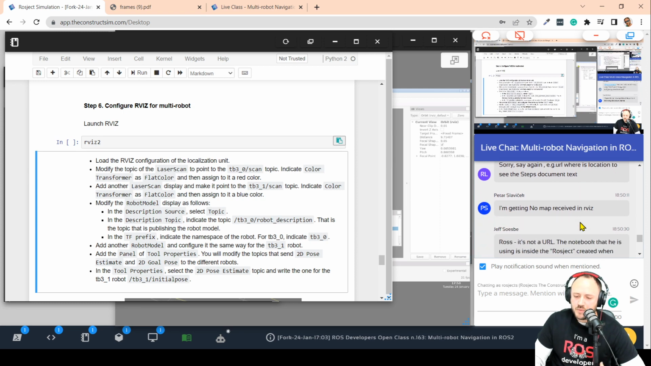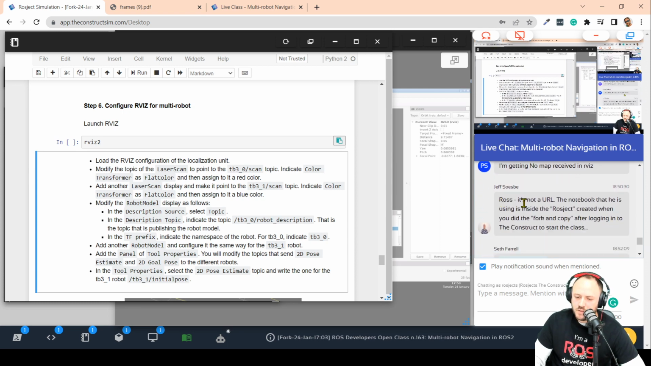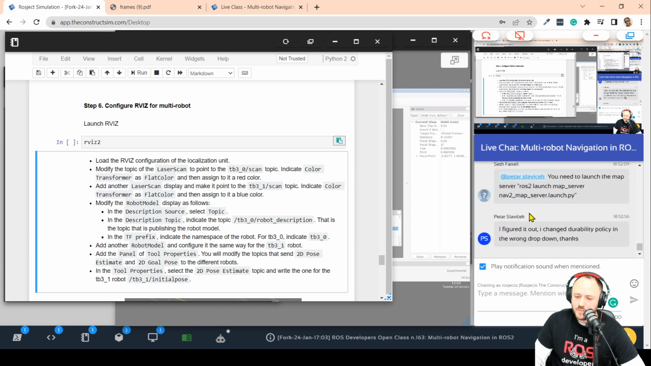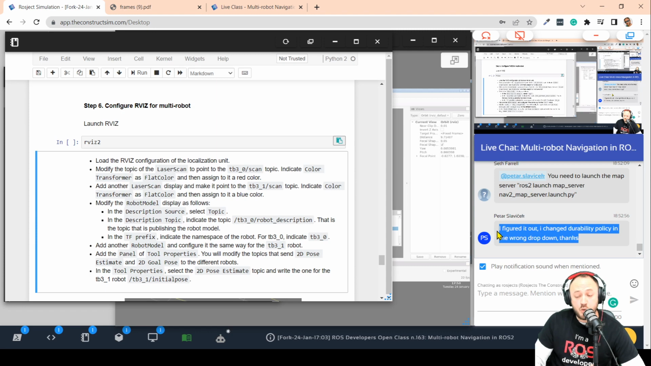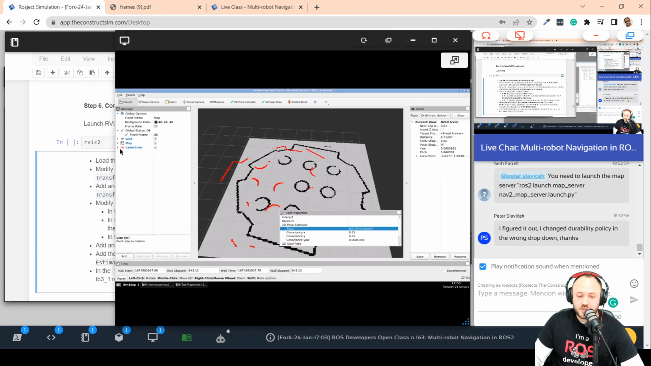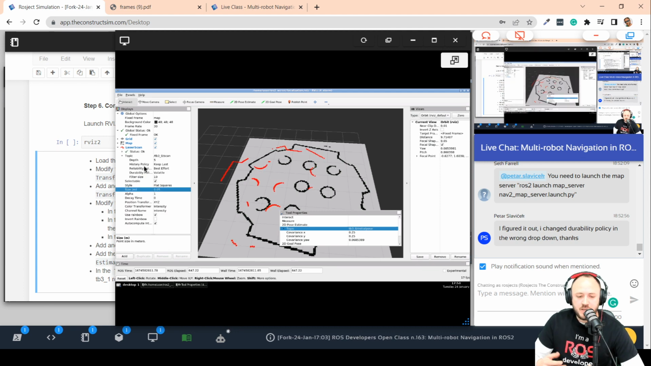I'm getting no map received. I see that Jeff answered you. Okay, so I figured I changed the durability policy in the wrong drop down. Yeah, QoS, very important, to properly configure the quality of service, the QoS of the topics. This reliability, durability, etc. Because depending on your settings, you're going to be able to visualize or not.